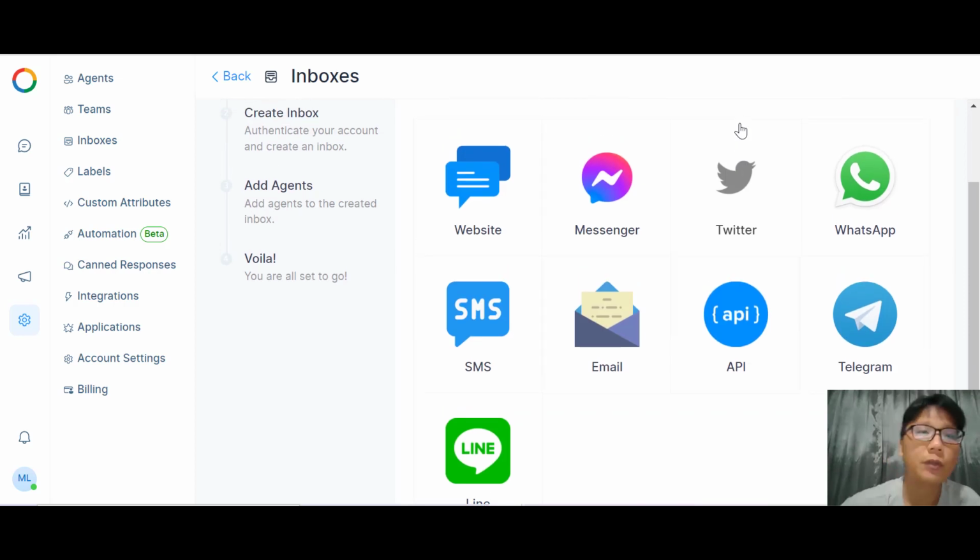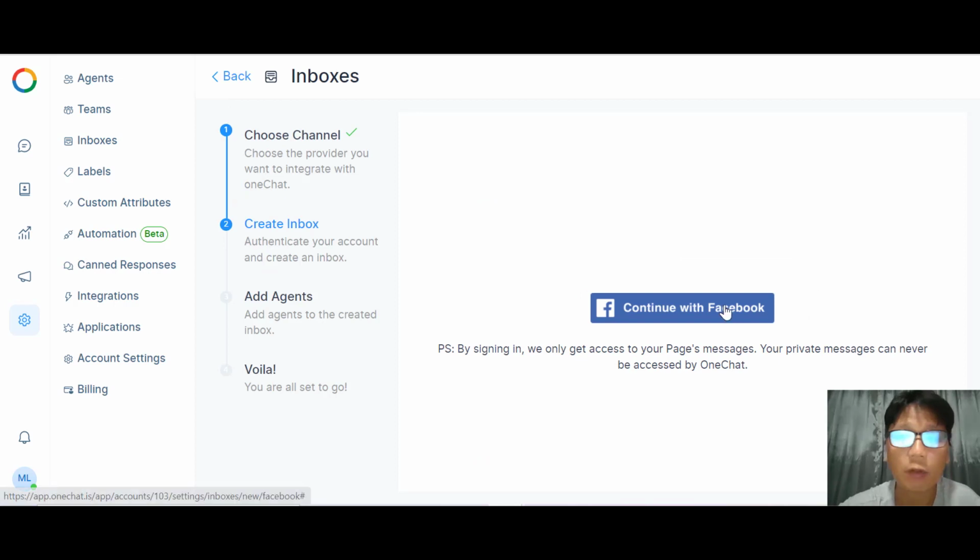Once you select Messenger, just click into it. Connect it to your Facebook, and then you can add an agent, and your inbox is created. Alright, so what you need to do next is create your contacts.